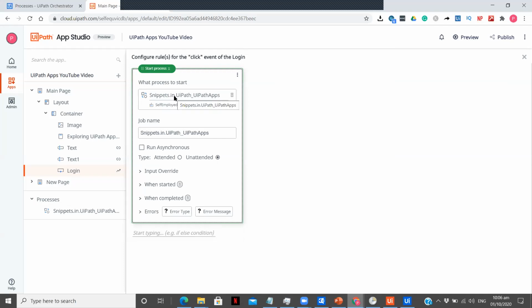So what I have done right now is, on the click of the login button, the process from orchestrator whose name is snippets.in.uipath underscore uipath apps should be triggered. Now, one very important thing that you need to do is you need to keep it as unattended. You can't keep it as attended, it will show you an error. So you need to keep it completely as unattended.